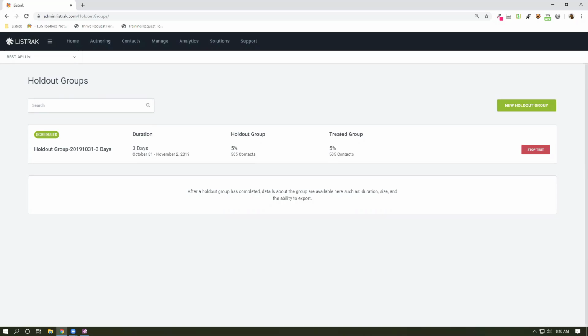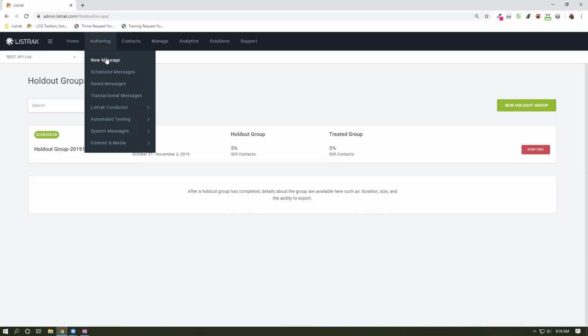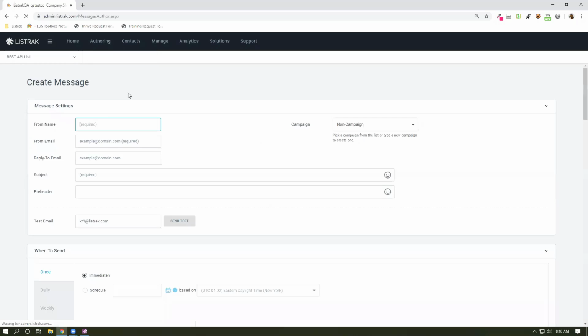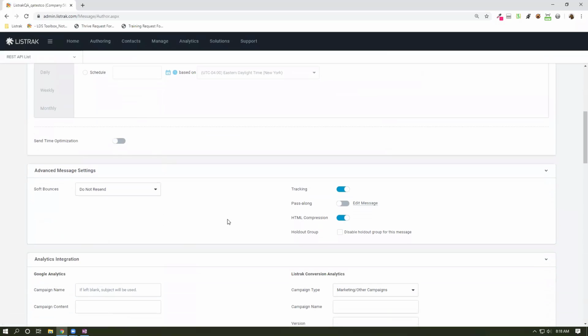Once a holdout group is active, it will automatically exclude the holdout group from receiving marketing messages. However, you can exclude a specific message from being included in a holdout group's test. When authoring a new message, you can scroll to the advanced message settings, and here you can exclude a specific message from being included in the holdout groups by setting this checkbox. This message will then be sent to the entire list or the subset that is included in a particular filter. No marketing contacts will be excluded as part of the holdout group.